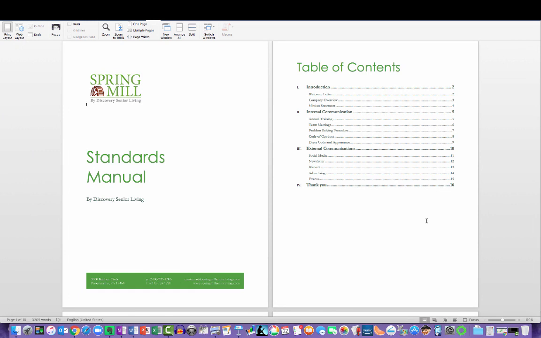Okay, this particular example is for a senior living center called Discovery Senior Living, Spring Mill. And it just says Standards Manual. It should say Document Standards Manual or Communication Standards Manual, because if we just say Standards Manual, it kind of sounds like some of those technical documents like engineering or something. But anyway, we have a nice cover for the document. We have a nice table of contents.